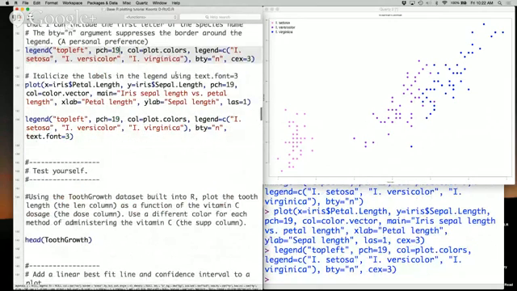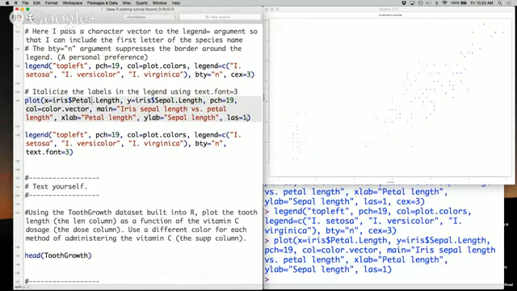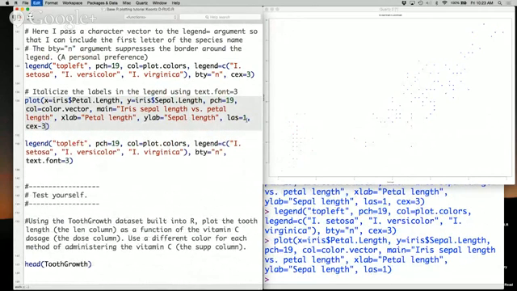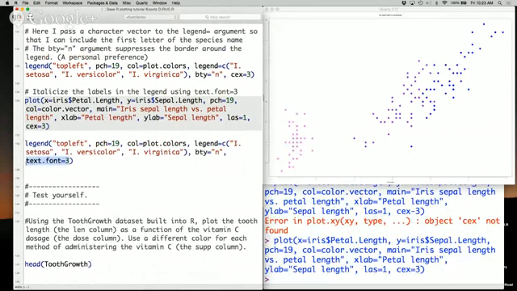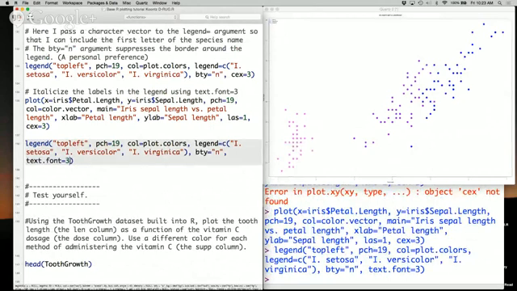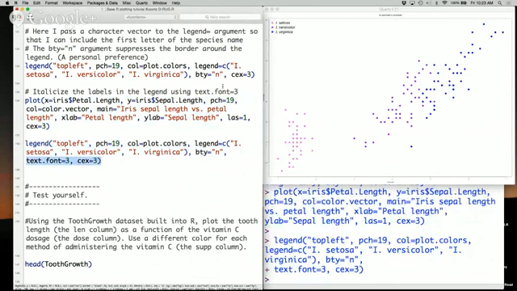And then we can also change the font and the font family and the style of the font using the text.font argument. So here's the plot. And this text.font is 3. That's going to tell R to make all of those italicized. Like that.